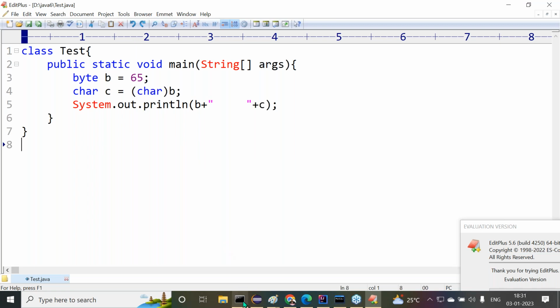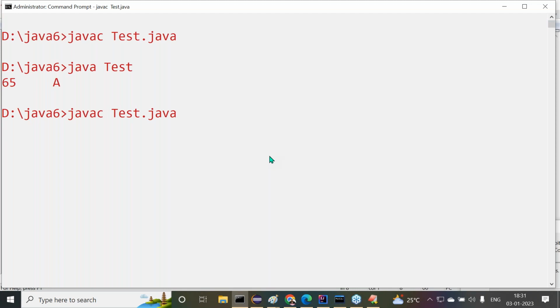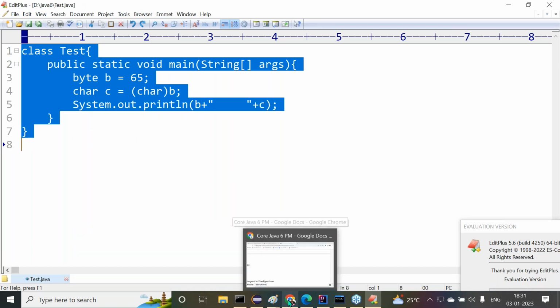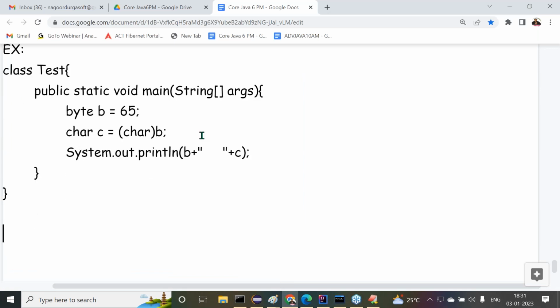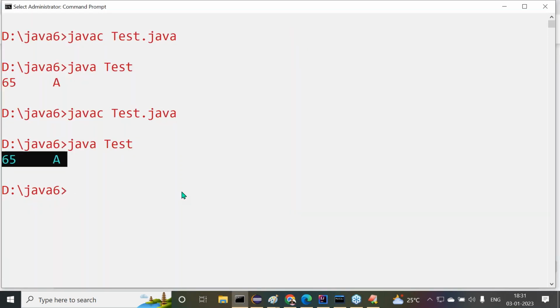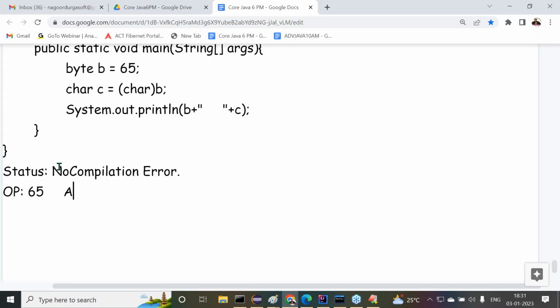Right. So now let me compile and execute this. Then we get some output here. So this is exactly the meaning of explicit typecasting. This is an example. Now if we observe the status, there is no compilation error. Then what is the output value? We are getting 65 and A. This is the point we can understand.